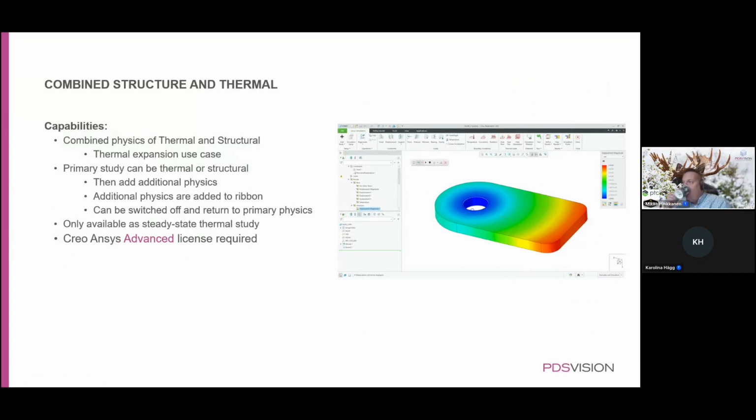So new functionality has been embedded in Creo 10 quite heavily when it comes to this Creo ANSYS Simulation Advanced license.